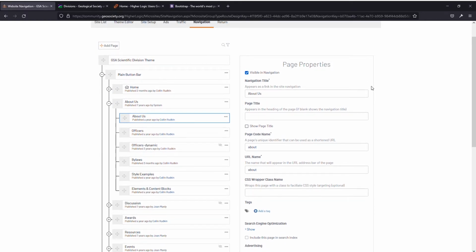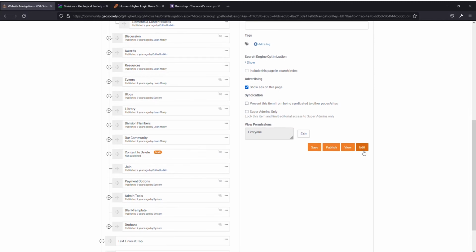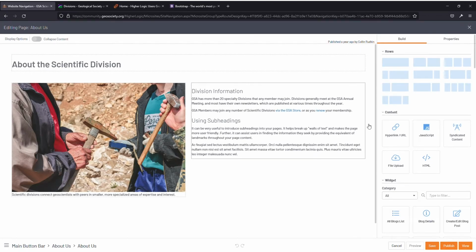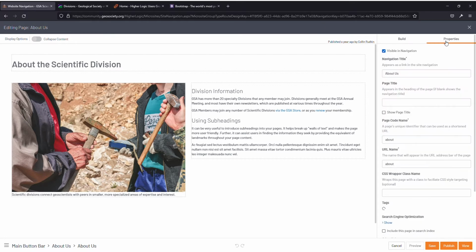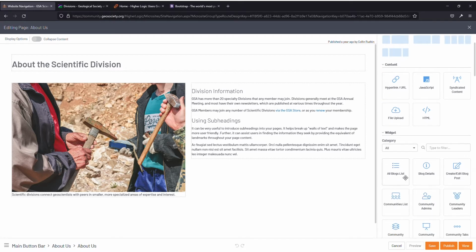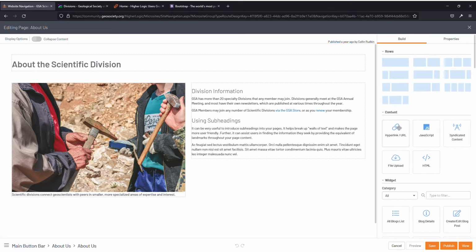Click on a page to open its properties on the right side of the window. Click the Edit button to access and edit its content in the Page Designer. The Page Designer has a canvas on the left showing your page and tools on the right, including Build and Properties tabs. The three building blocks of a page are rows, content, and widgets, found under the Build tab. Content and widgets must be placed in a row.